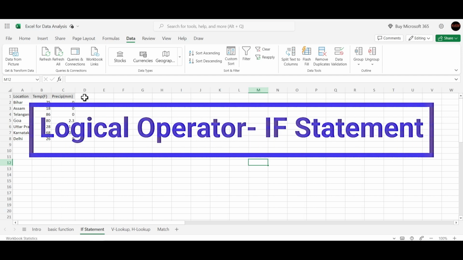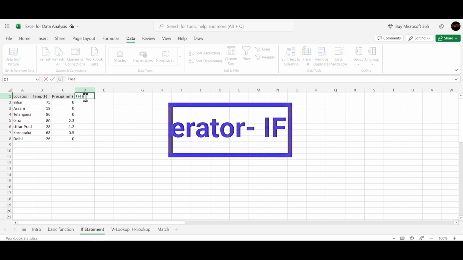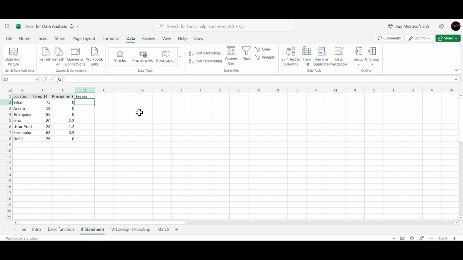So here, first we'll create a new column called freeze. We'll get the value of whether a specific location, like Bihar, is freezing or not. We derive our final value, whether it is freezing or not, by taking into consideration the temperature and precipitation, right? So we'll use the logical operator if to determine this.